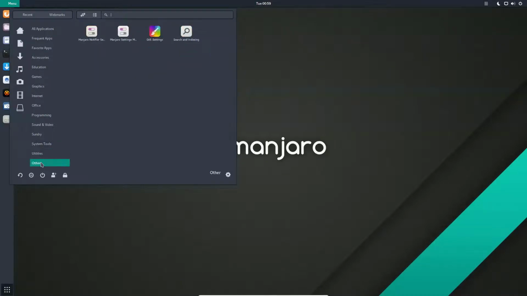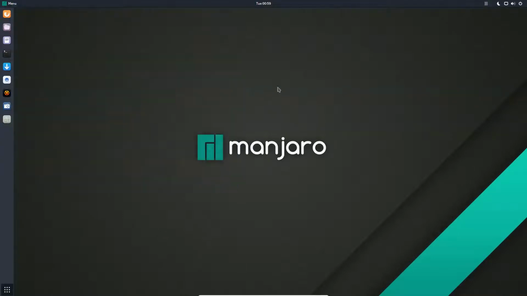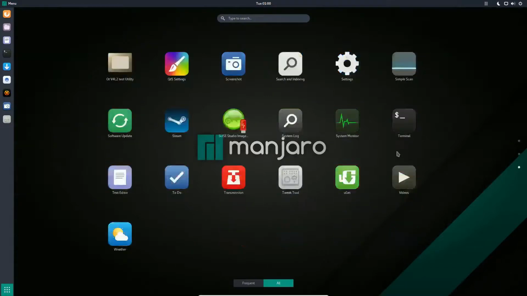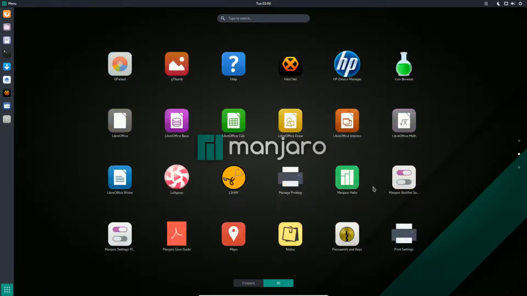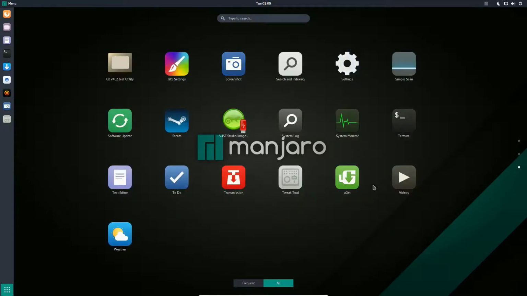So we have that. We have others: Manjaro notifier settings, Qt5 settings, search and indexing. We can also get through all of that through the normal GNOME menu. And we see all this stuff that's here. So there, as I've seen on many different distributions, there's many ways to skin a cat. Sorry, cat lovers. There's many ways to get at your applications, and I applaud Manjaro for doing this in a very unobtrusive way.